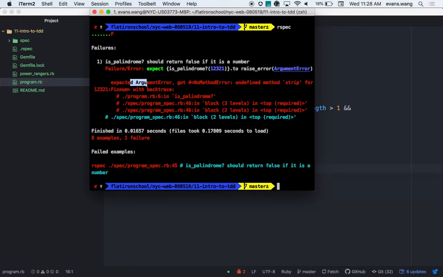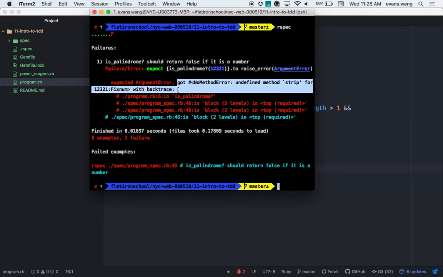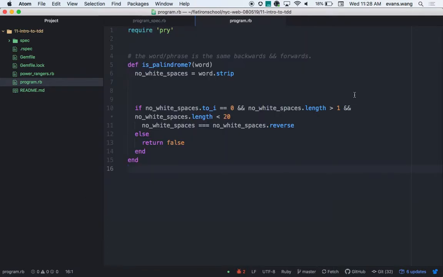Okay? Expected argument error, but we got the undefined method error. Why is this happening? You don't have to explain, just give a quick thumbs up or thumbs down that you understand why it's expecting argument error, but it's getting undefined method error. Okay, so how can we fix this? We need to go into our code. We actually need to raise the error.